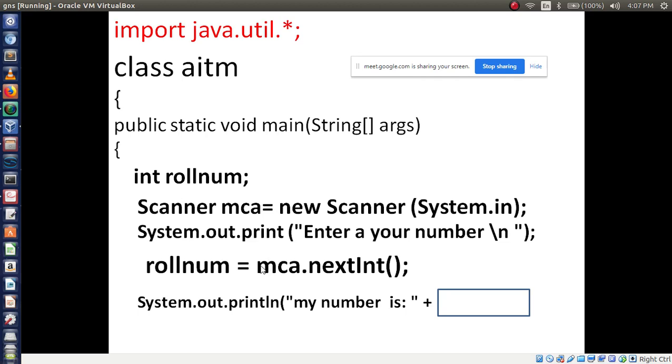So display back this number using System.out.println. My number is, where is the number stored, in which variable? Roll number. So here I have to write roll number. Is it clear? Reply, everyone. Now shall we see this program once again?